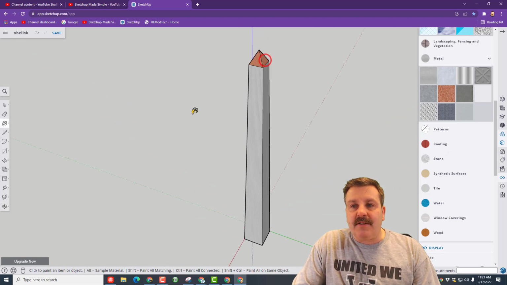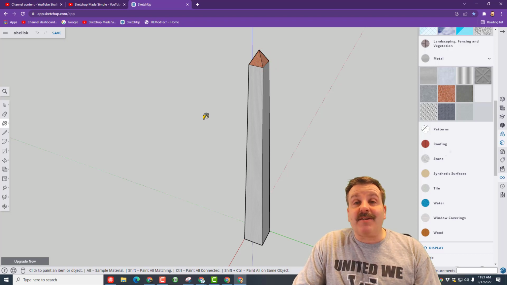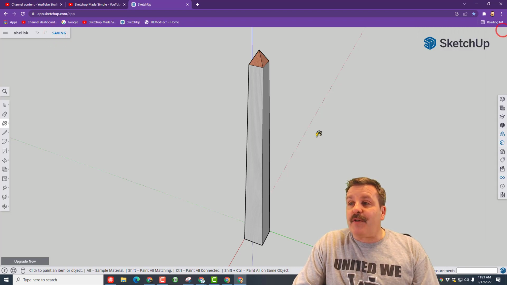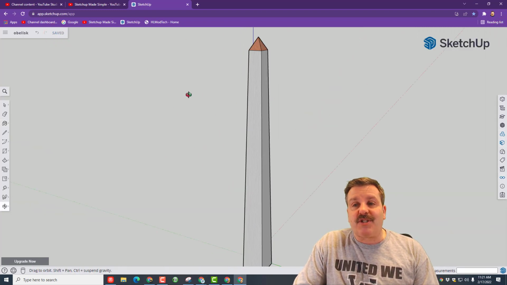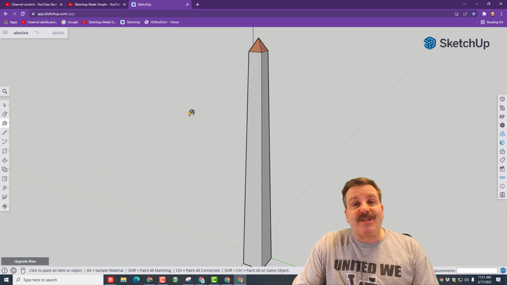And friends, you have just made an awesome obelisk while you also practice skills in SketchUp. Make sure you hit save so you don't lose it. If you're in my classroom, make sure you call me over and show me how cool your obelisk turned out.